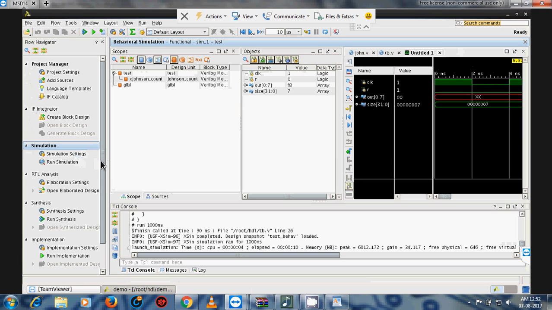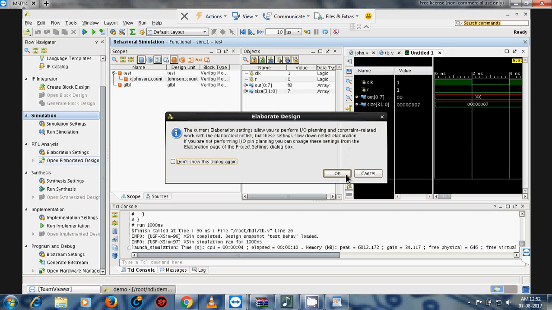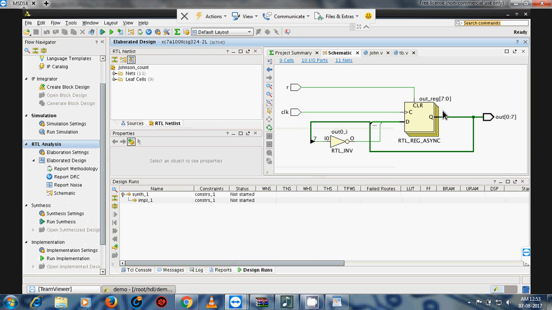Now move to RTL analysis. In RTL analysis, just click here and create it; it creates a schematic of your code. So you can see the schematic respective to your code. This is the schematic of my code. You can choose here to show your schematic.